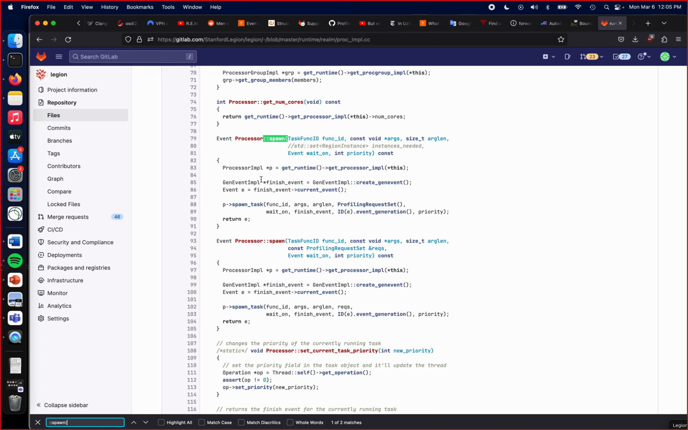Notice that we always make this finish event on the node where the task is spawned from. So even if this task is going to ultimately execute on a remote node, the finish event for this task will actually be created on this node where the spawn operation was done. So we allocate a generational event for that. We get a new generational event, and then we can get the current event associated with whatever the next generation is. Then we can tell the processor to go spawn this task and give it the name of the finish event for this particular task. And then we can return right away, and we return the event back to the user when we're done.